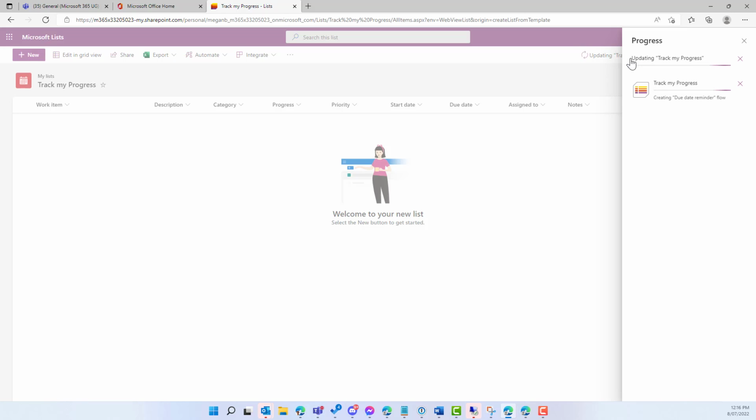Once this has all been set up, the Power Automate flow is going to be created, and I'm going to have access to that. So let's sit here and wait for this to provision, and then we'll come back and have a look at how we can adjust this and where this actually lives.